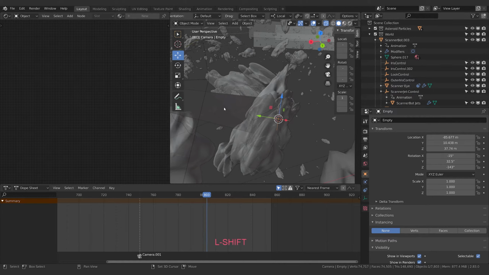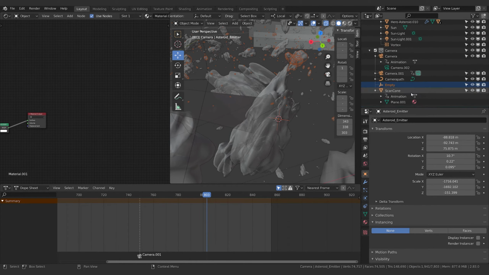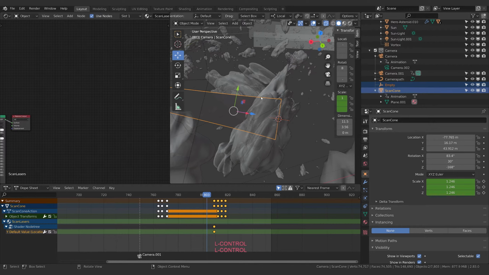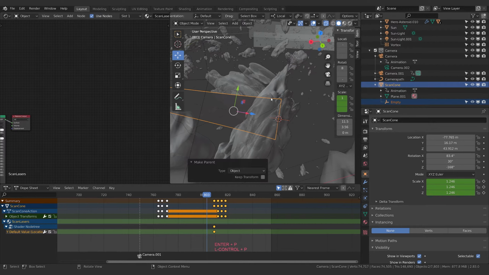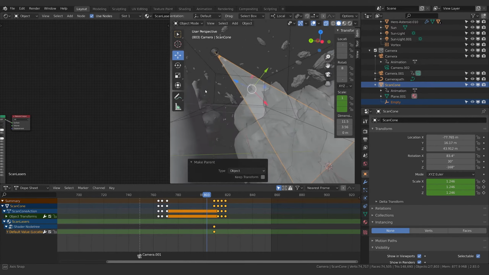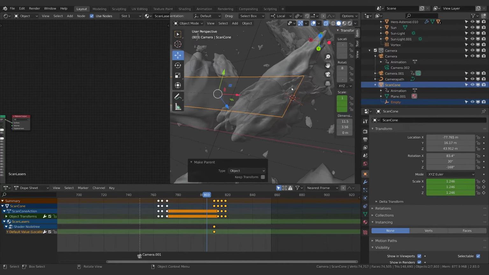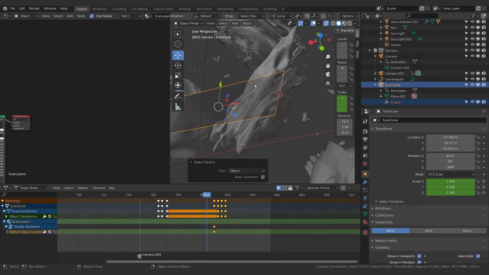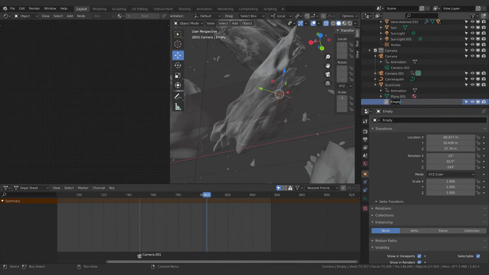Now what we can do is select the empty, control click the scan cone, and control P to parent it. So now it's parented to this. So now it's oriented in the same direction, and it's parented to the end of our scanner cone. So it's going to be moving around. And we're going to call this the scan location. And this is going to be what we use to drive our material.